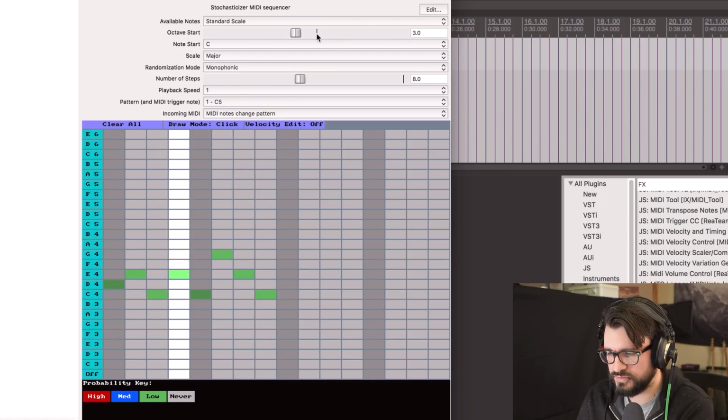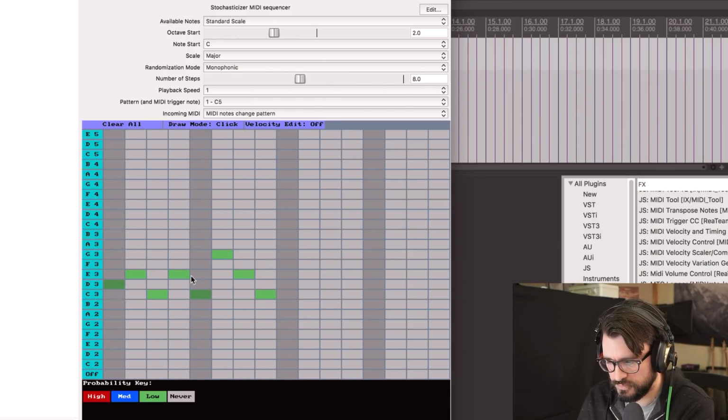We can change the octave. So let's say instead of this G, we want this to sometimes play the C, set in another note there. It's gonna randomly choose. Maybe we can set this to, just click them again and then change them to medium probability.